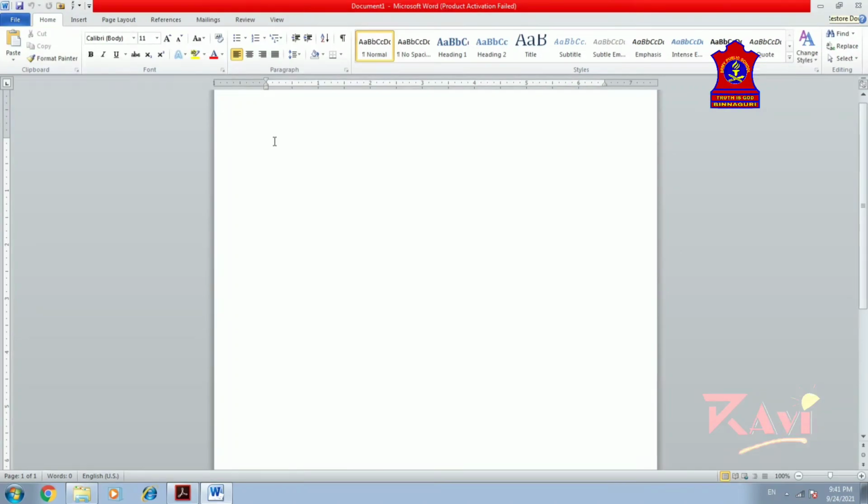So today we learned what the MS Word window contains. What are the components of the MS Word window? In the next class, we will be learning about each and every component of the MS Word 2010 window.